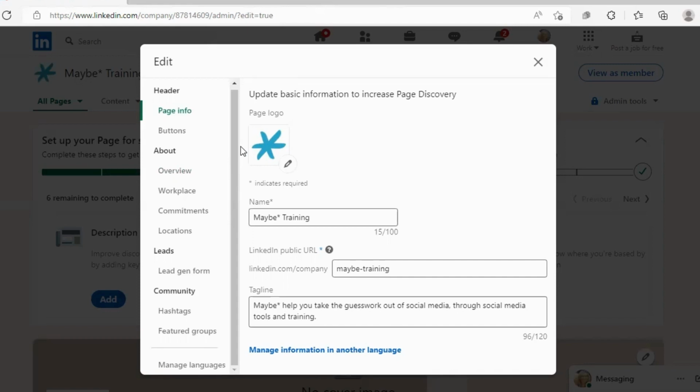So setting up the page is really quite straightforward, but it's really important to make sure that the information that you do add is accurate and detailed enough that people can get a good feel about what you do from your page. And keeping it up to date is essential, as is sharing great content and engaging, which we will cover in separate videos.